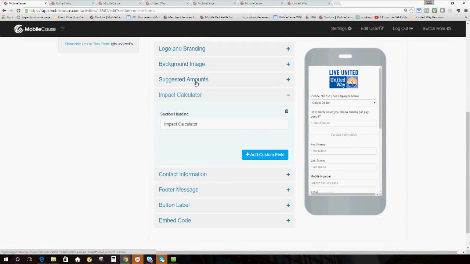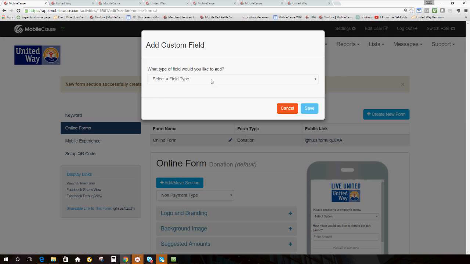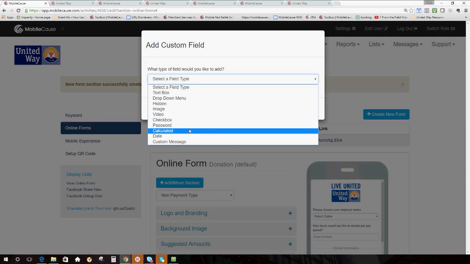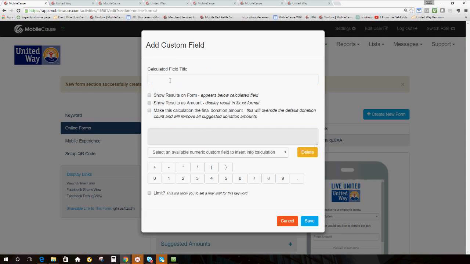So now I'm going to click on it. You'll notice it's right below the suggested amounts that I've already put in there. I'm just going to add my custom field again here and make it a calculated field. A calculated field just means you're telling our system to do math of some kind. Pretty simple. It could be for ticketing, it could be for something else. In this case, it's going to be for our impact calculator so people know exactly what the money's going towards.